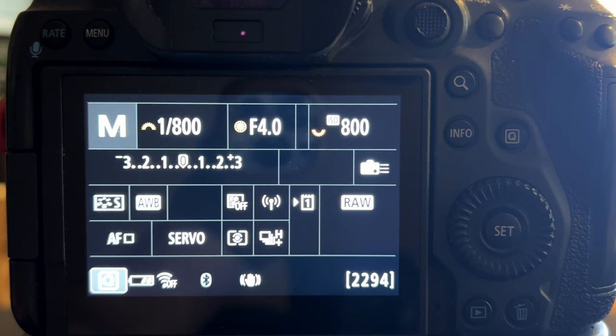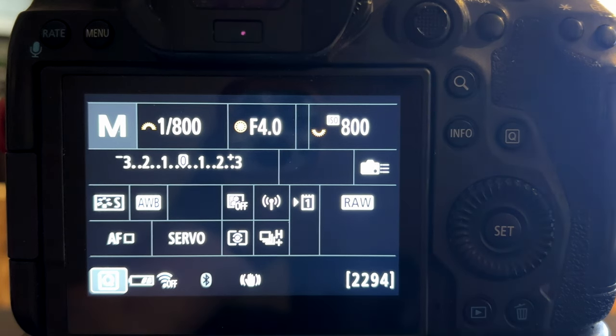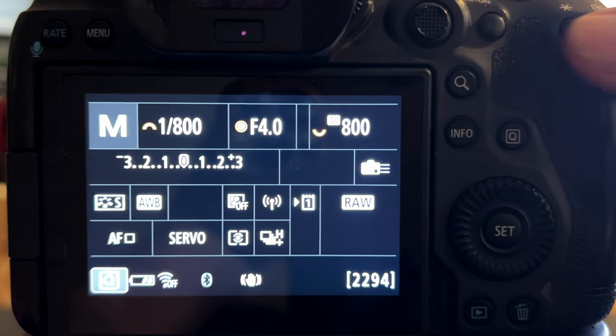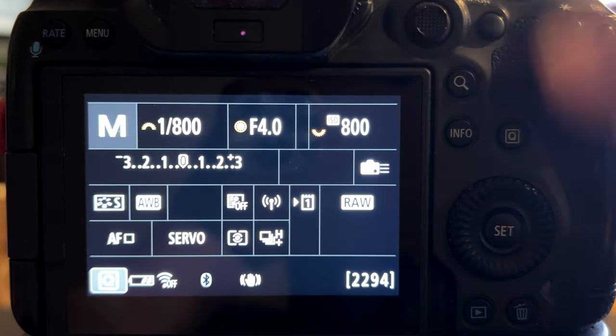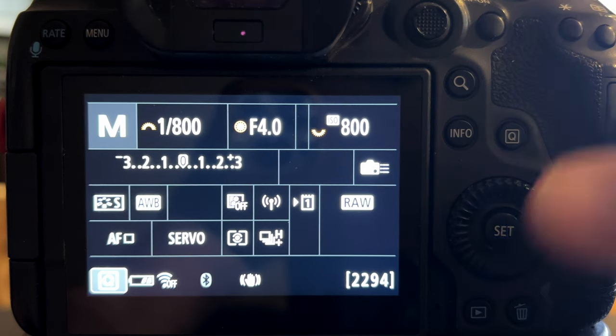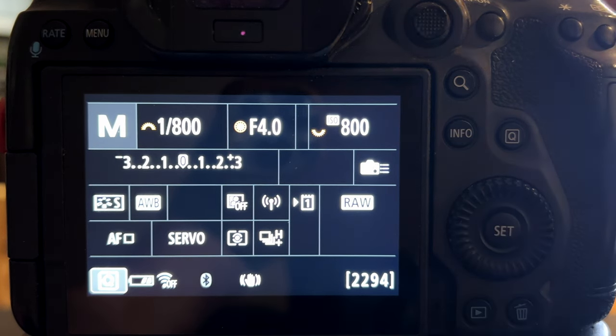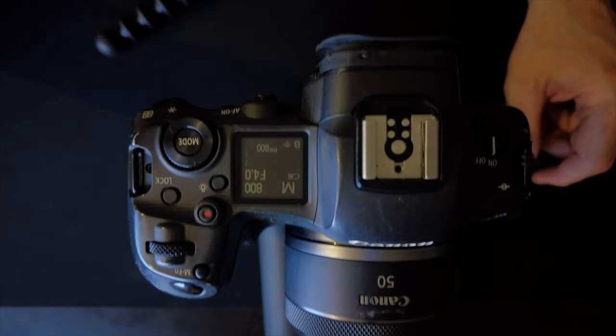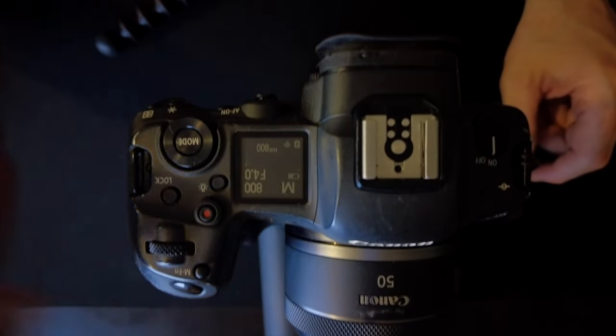Most cameras you can program buttons on, but the Canon's really cool because it gives you the ability to, you've got three buttons here you can set. You can set that one as a fourth one. I think you can even set this set button. And then you've got a few buttons on top you can set also, and then one on the front.